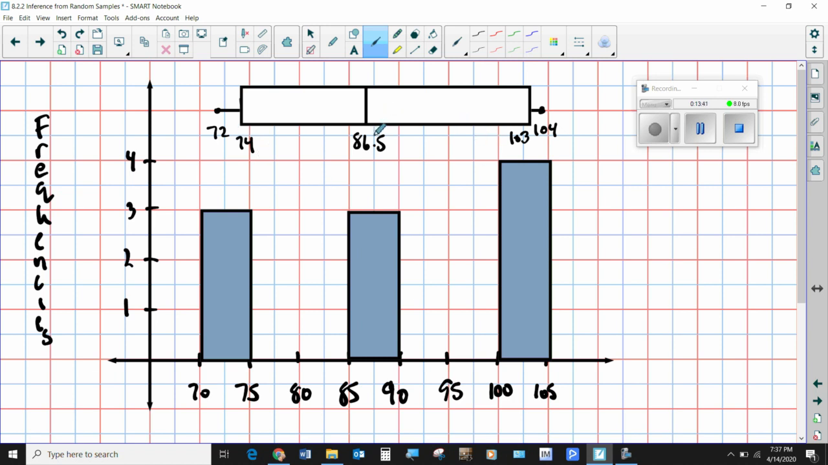So I would say the conclusions that we would draw would be that the American robin generally weighs between 74 and 103 grams, and the median weight is around 86.5 grams.